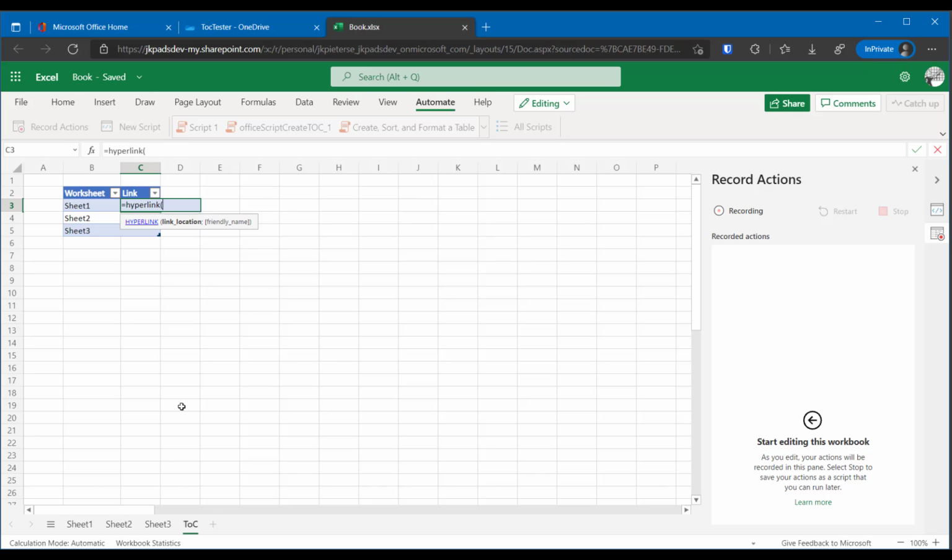And the hyperlink has this special syntax that I mentioned just some minutes ago, where I have to add the pound sign and the apostrophe, and I'm joining that with the content of cell B3, and to that I'm adding the cell address that I wanted to point to, namely A1. And then I want a friendly name, which is again B3. Enter.